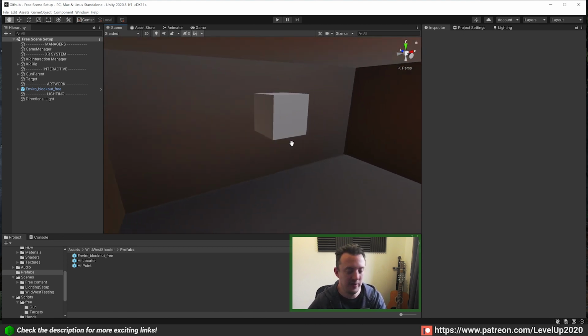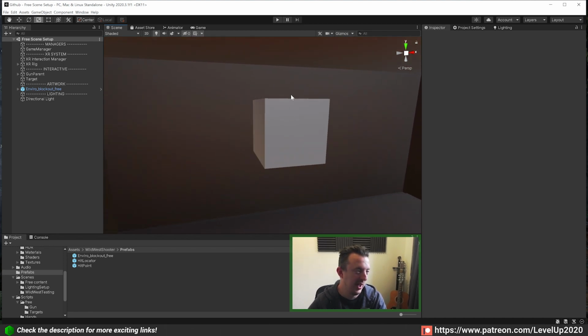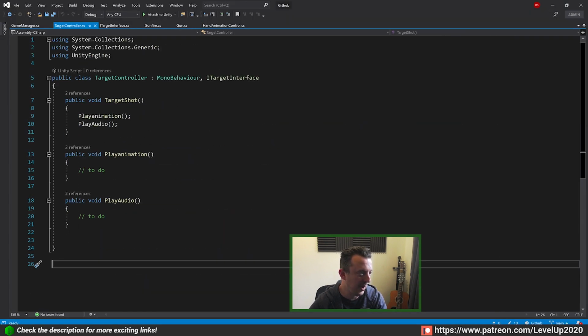But now, before we finish, I just want to show you how easy it is to access that game manager and increment the score. So if you go and click on the target and double click on the target controller. So this is the target script we wrote, I think it was last week. And then we have this target shot method, which was generated through our interface. So when the target's shot, we just need to tell the game manager the target's been shot and to allocate a score for this target.